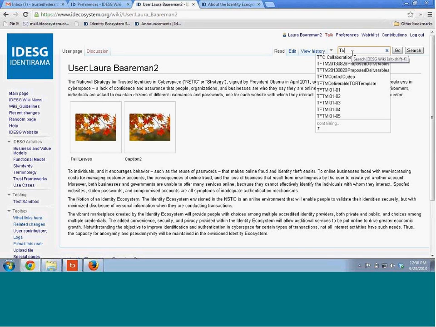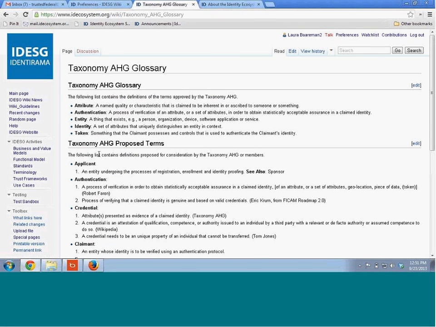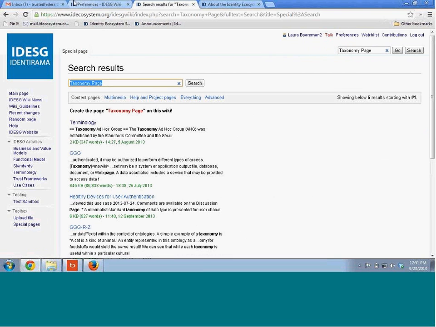To start, I can search, and I can see that there's a page called Taxonomy Ad Hoc Group Catalog. There's one called Taxonomy Ad Hoc Group Glossary. Searching is actually the way that you create a new page. If you create a new page, type the title exactly as you want it, with or without capitals, and then it will come up with an option to create the page Taxonomy on the wiki.